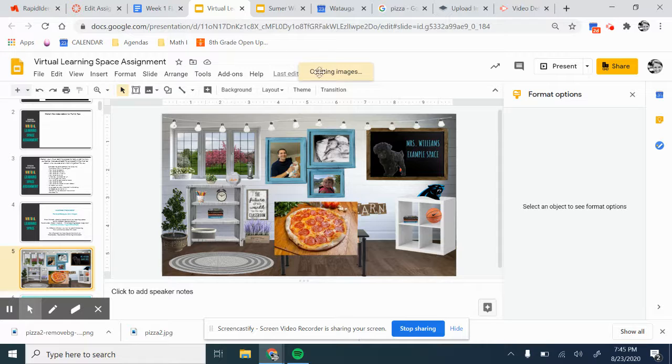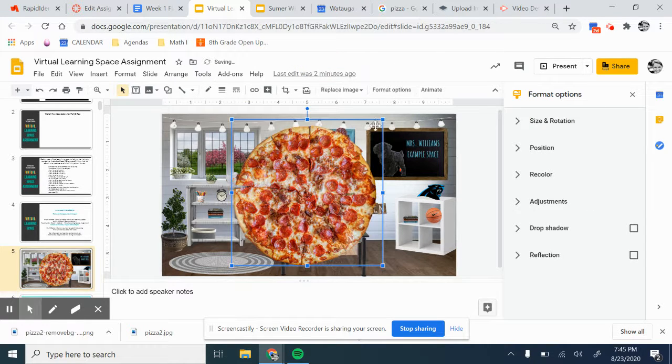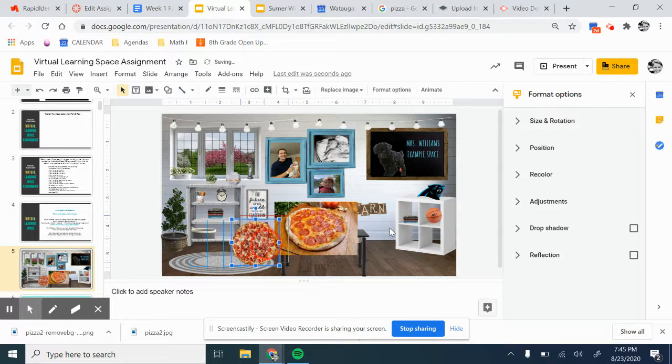It's going to be creating the image, as you can kind of see up here. And then hopefully it's going to come through. And then what do you notice? The background of that pizza has been taken out. It doesn't look like a clunky box that has all of the edges still around it.